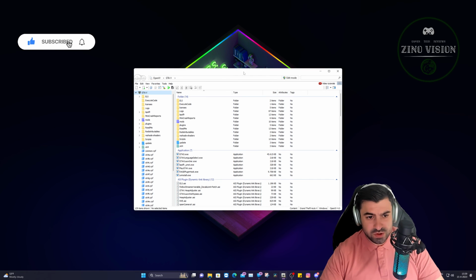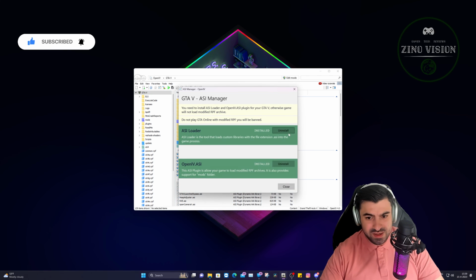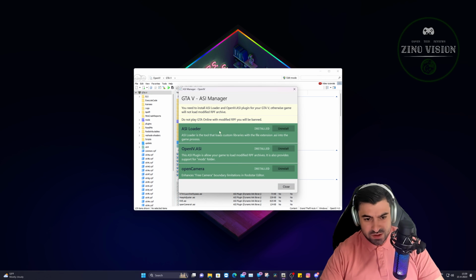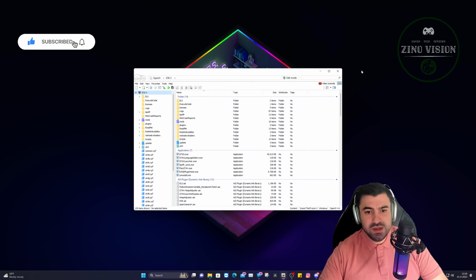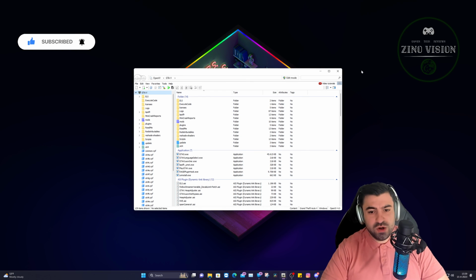Okay, so if this is your first time using OpenIV, make sure you go to Tools, ASI Manager, and select all these three. If it's blue, just hit install, install, and install. If it asks you to create a mods folder, you will hit yes. It is that easy, folks. That's it. OpenIV is working with this tutorial.